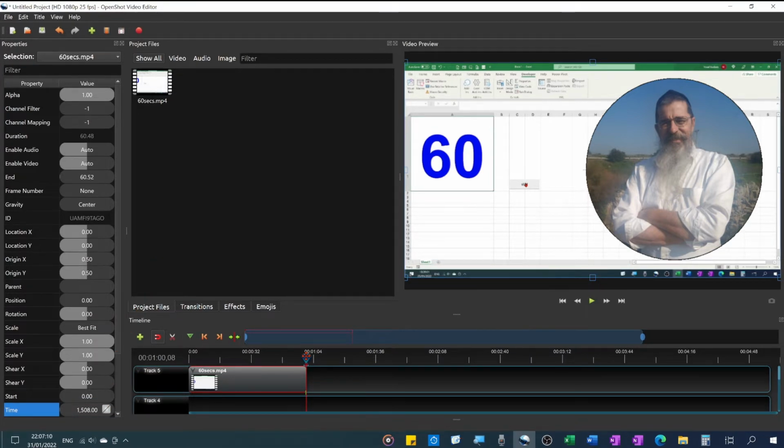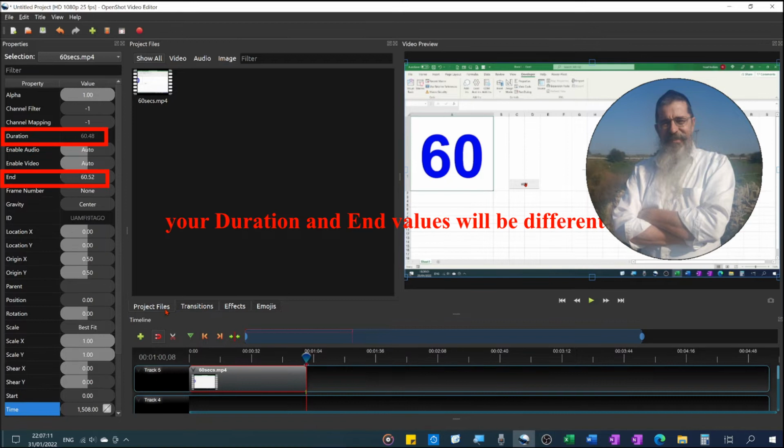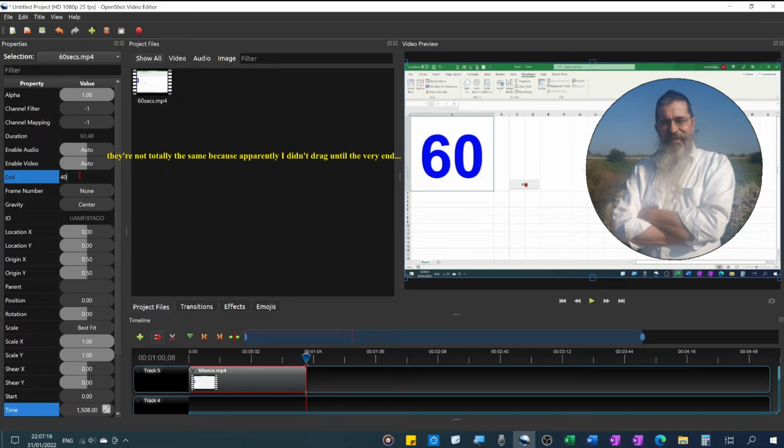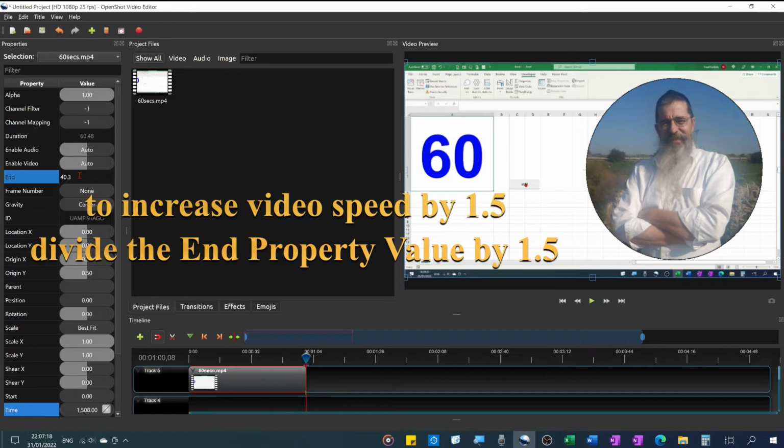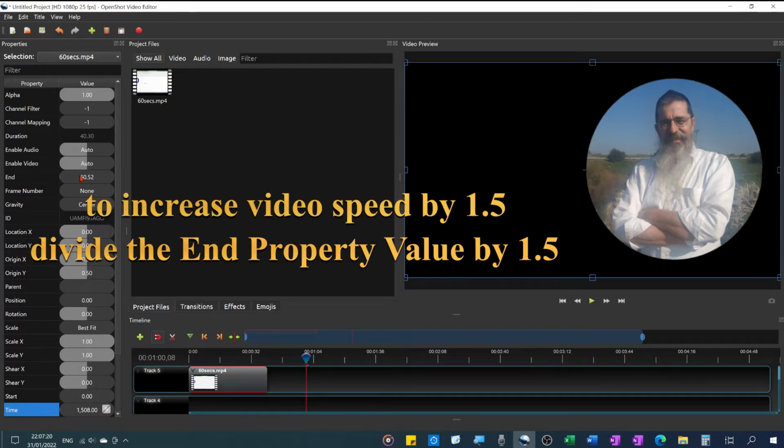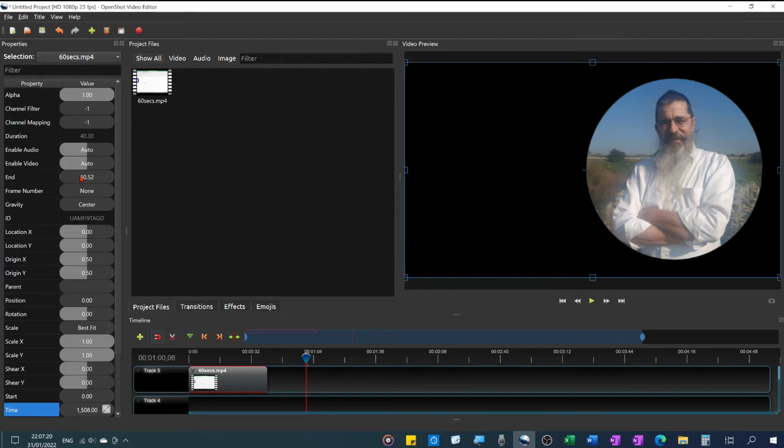Look at the end and duration properties. They are the same. Now change the end property value. If you want to speed up your video 1.5x, then divide this number by 1.5 and click Enter. In this case, 60.44 divided by 1.5 equals 40.3.